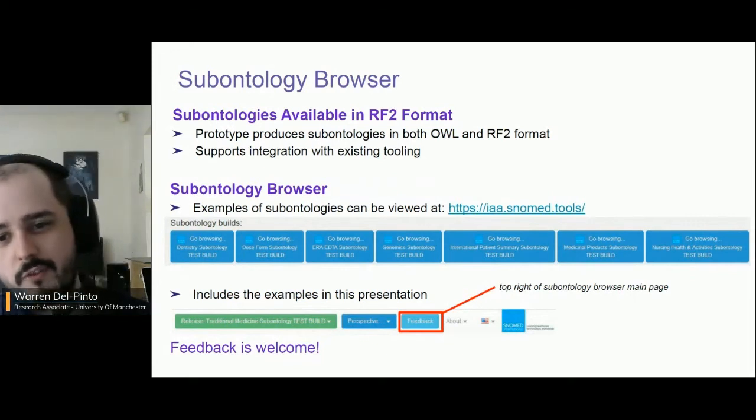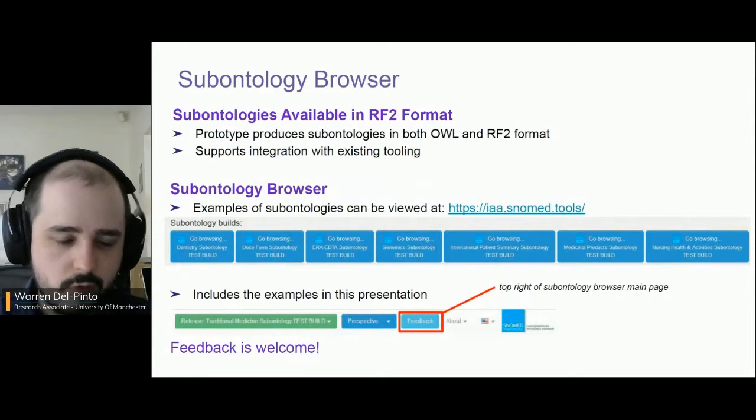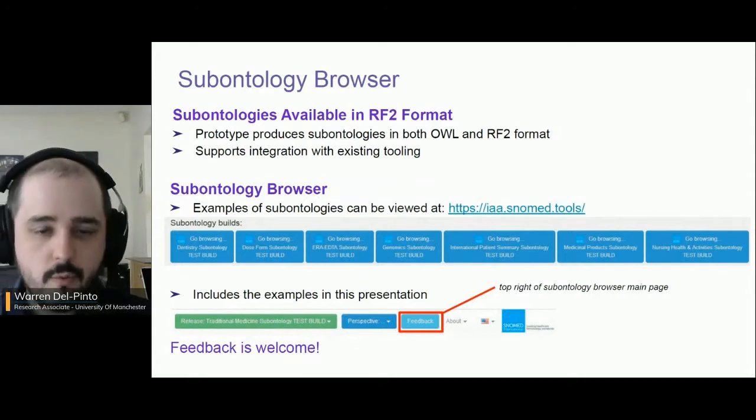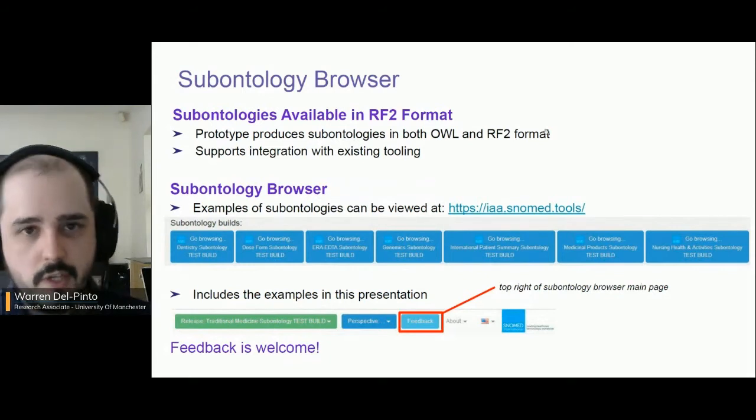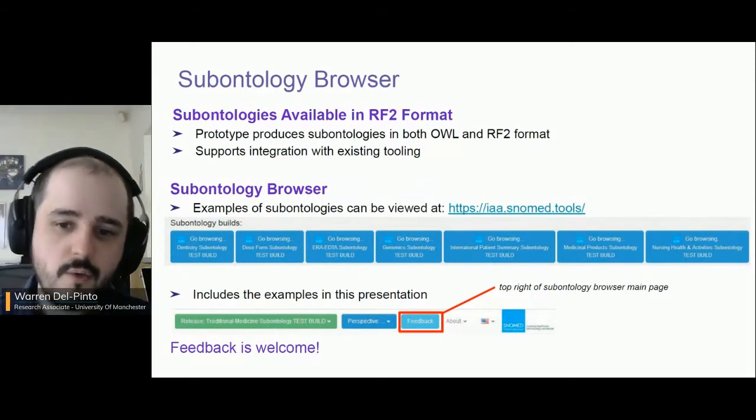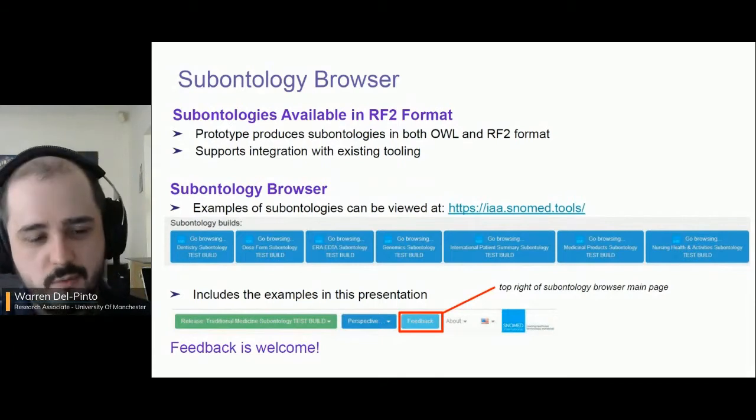And of course, we do welcome feedback. So there is a feedback button there, which links to a form with a collection of questions that would be very useful to have answers to. So we've already received some really helpful feedback from clinicians and other users. So yeah, we welcome as much feedback as we can get.